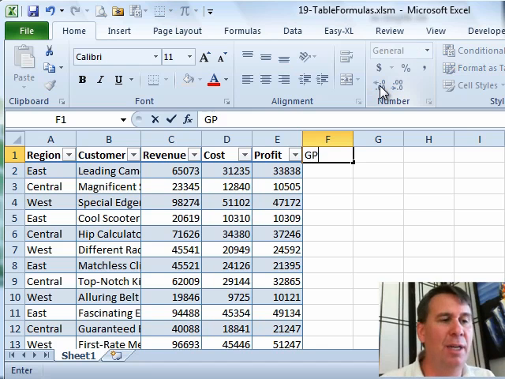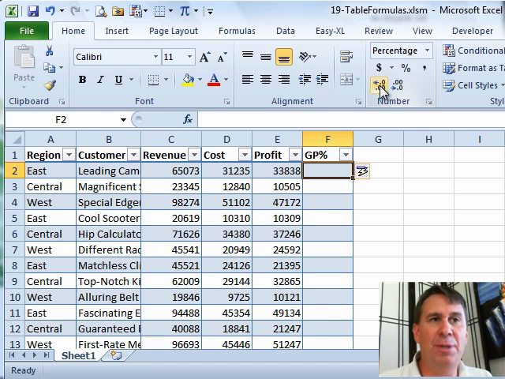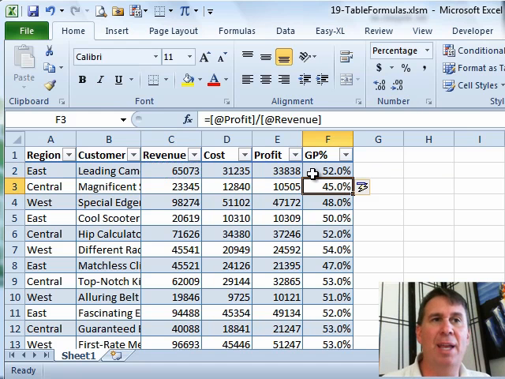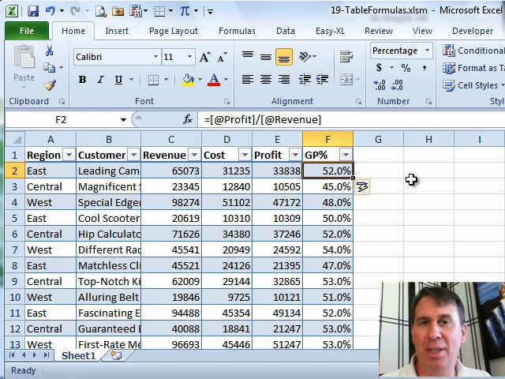I'm going to type a new heading here, gross profit percent, and we'll do equal profit divided by revenue. So I'm just building this the normal way using the arrow keys or the mouse, either one. And as soon as I press enter, bam, it just copies it straight down. No more double clicking the fill handle. Copies it throughout the extent of the table. So kind of a great little bit of automation there. You know, you have a table, you add one formula, they're going to copy it down all the way.